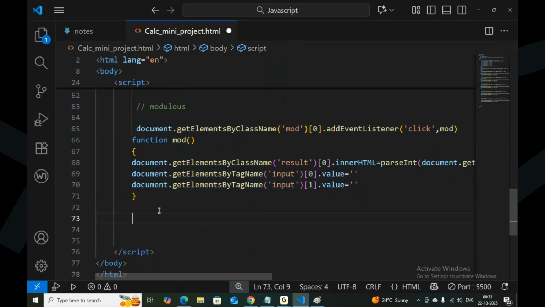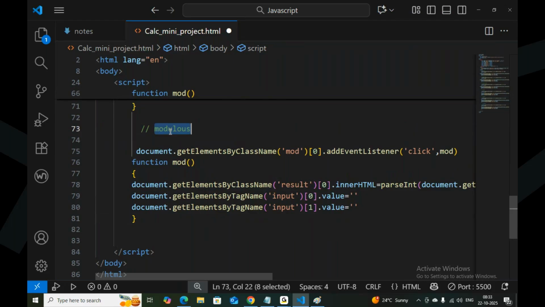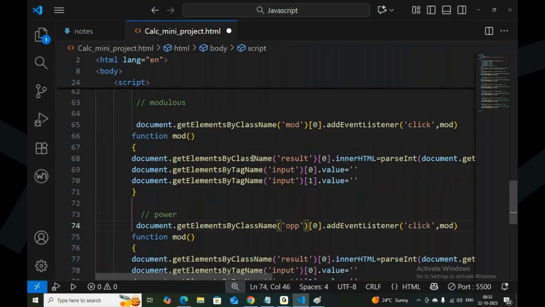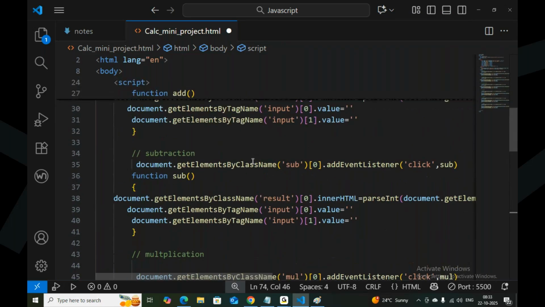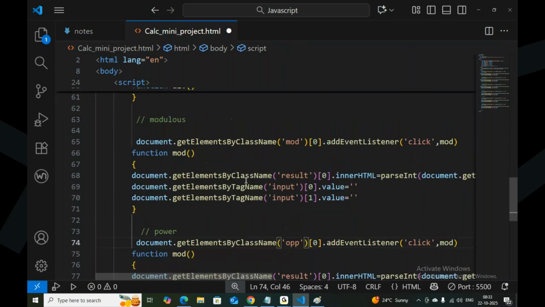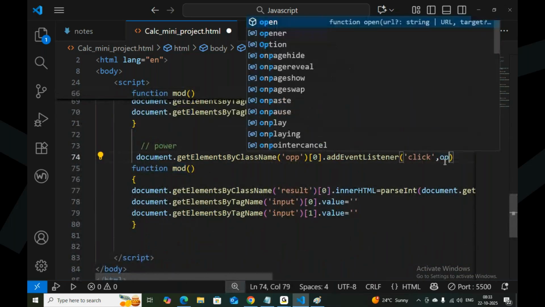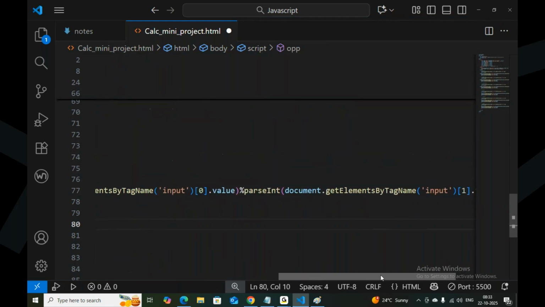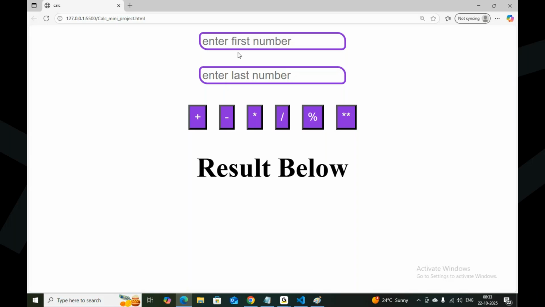And one more is the exponent value, the power operation. We are doing the power operation also. Let's go with the power operation. So for power, what class did I give there? OPP. Okay. This is OPP, and this is also OPP. Exponent or power, both are the same. Let me check the power operation. Double star. Okay.